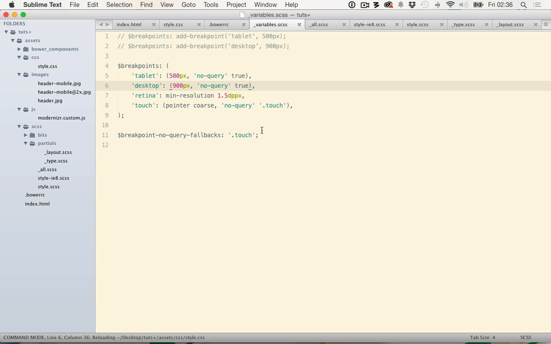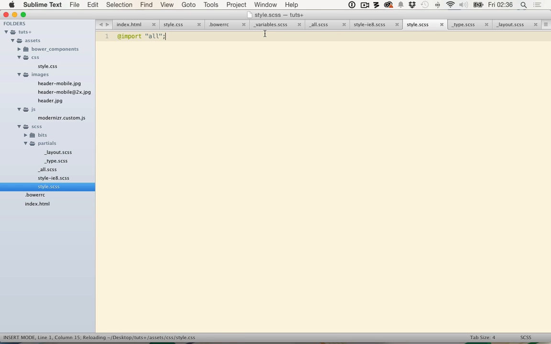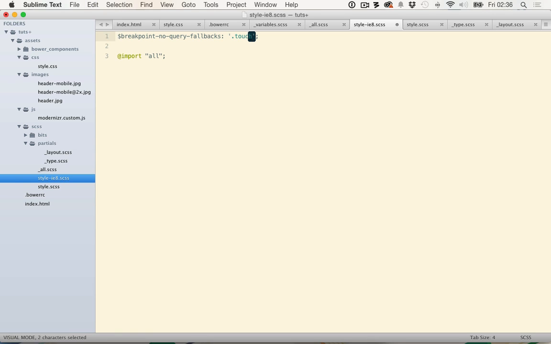Now I'm going to grab this here, the no query fallback settings, and in the regular style sheet I'm going to paste this one, and in the style sheet for IE8 I'm going to put this. No query fallbacks true, and breakpoint no queries true. And this means that breakpoint shouldn't output any media queries, only the contents.